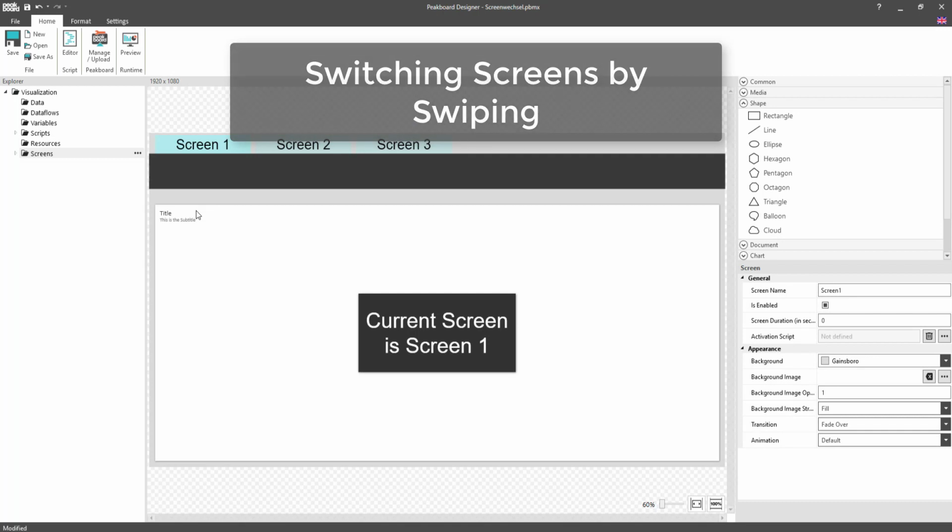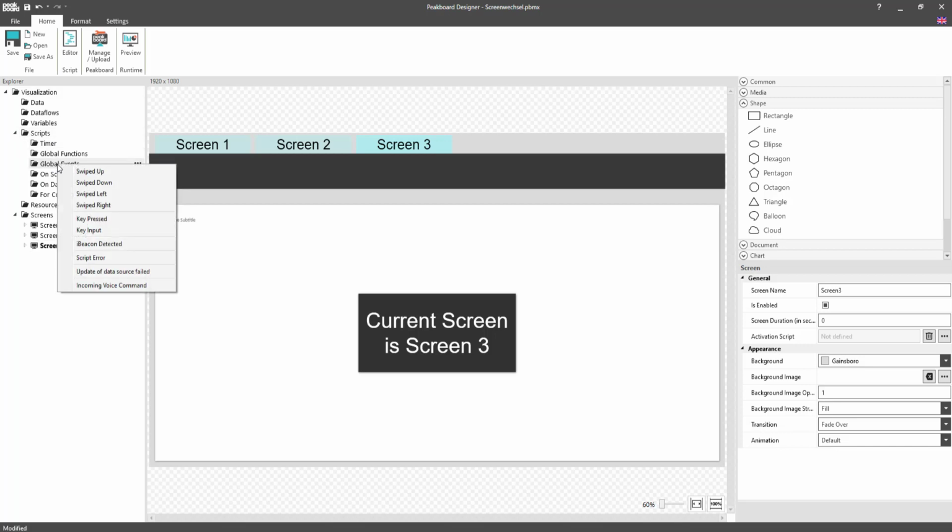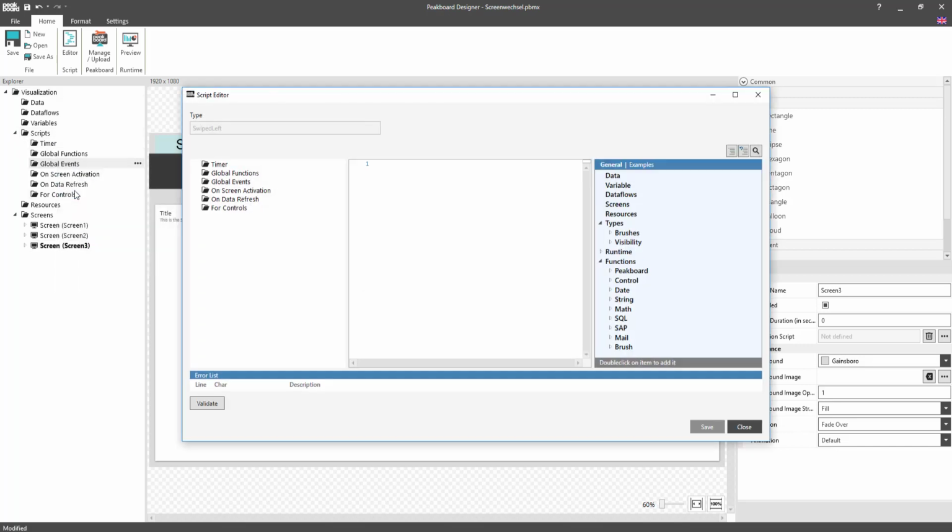Now we'd like to show you how you can change screens by swiping. To do that, first click on Scripts and then on Global Events. Here, you're going to first select Swipe Left Events. In the editor, you'll now enter runtime.showNextScreen. With this, the next screen will be shown when the user swipes to the left.